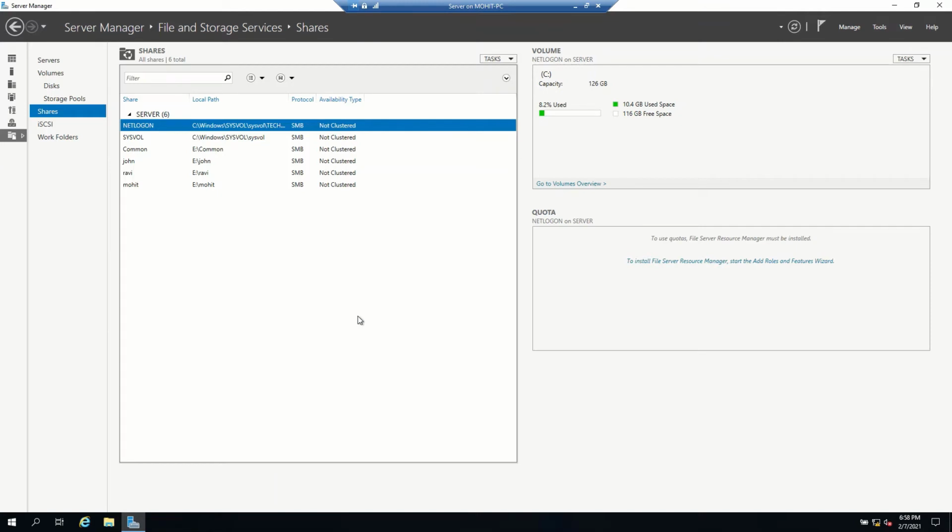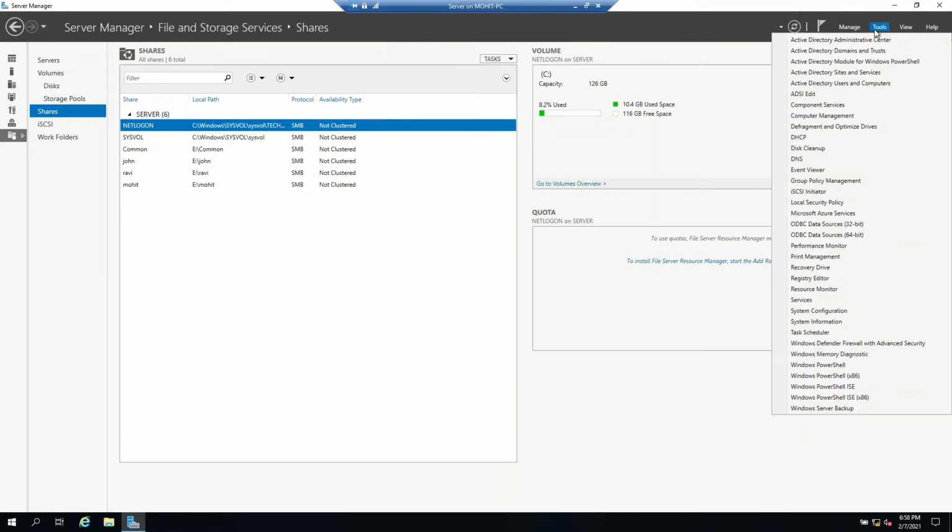Now what will we do? We want to automatically map this network drive to the user system. We can also run a script file, but right now I do not have any script file, so I will do the manual one. Here we need to go to the domain users and groups.